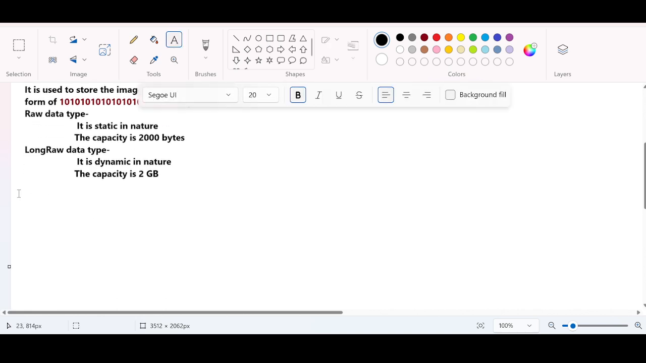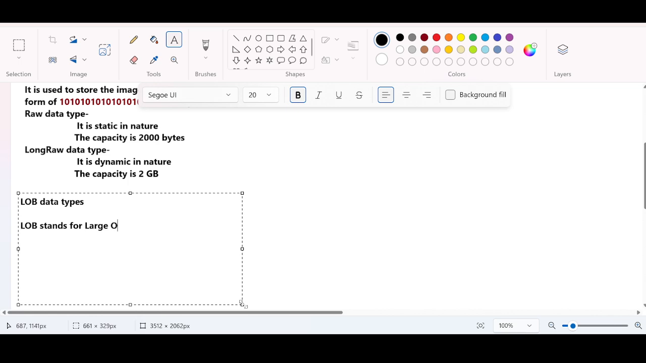Now the next one is the large objects data type, the LOB data types. The last one. What is LOB? LOB stands for large objects, or large object data type. Again, it is further classified into how many types? Three types.